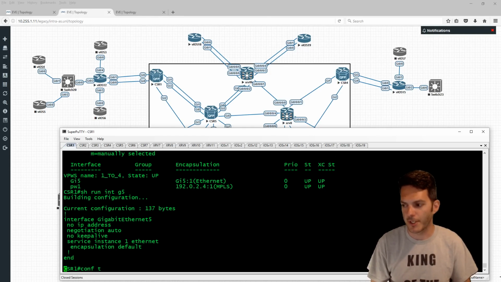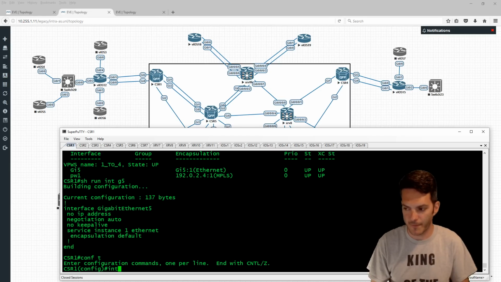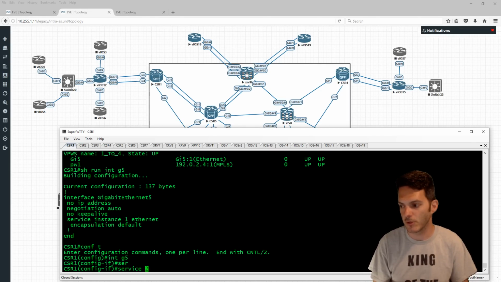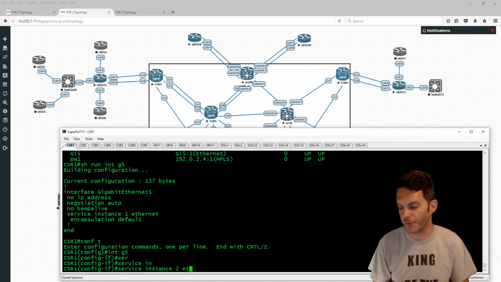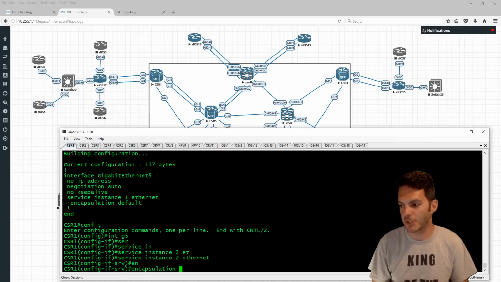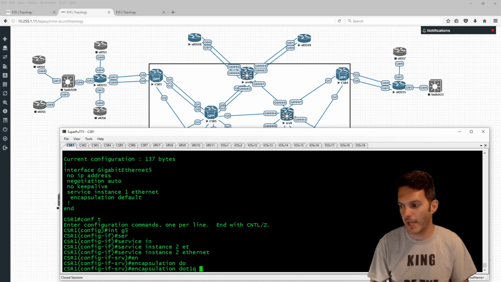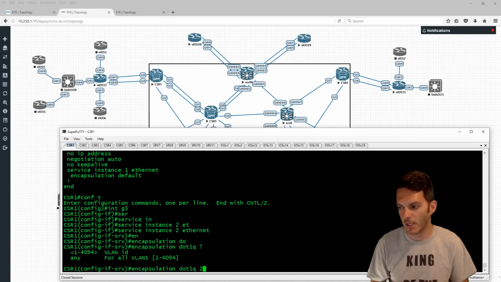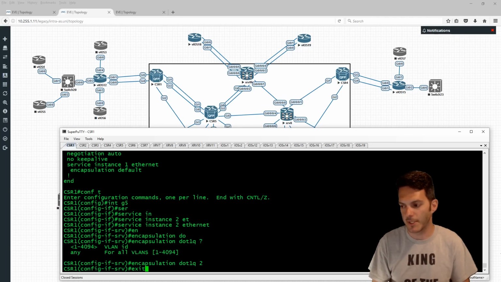So what I'm going to do is create another instance underneath the interface gig 5. In this case, I'm going to type in service instance 2, Ethernet. And underneath here, the encapsulation will be .1Q, and I'll specify VLAN 2, because it's just easy to do. But you can also put a range of VLANs in there as well. Then we get to exit out of here.